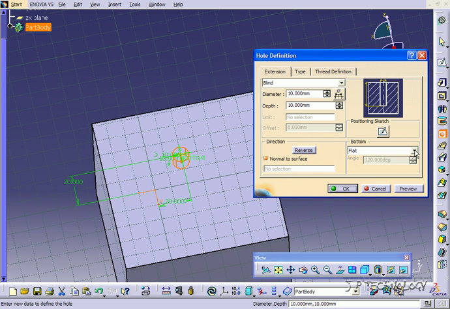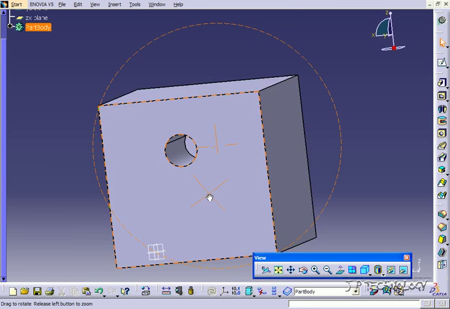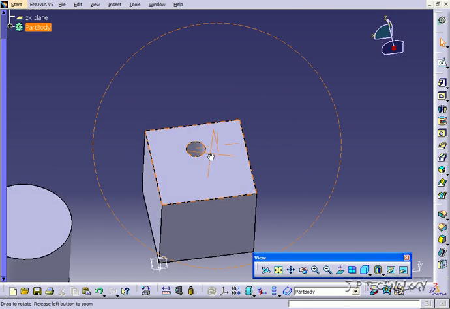Now you're also able to change the bottom of the hole. You can change it from a flat to a V bottom, and it's going to show you in the display here what it's going to look like. So let's put it back to flat, and let's change it from 10 millimeters diameter to 20, and let's change the depth to 50. Now let's click OK, and now we've made our first hole in this block.